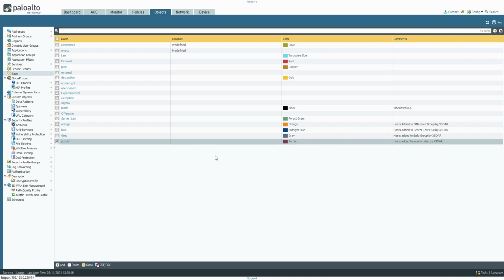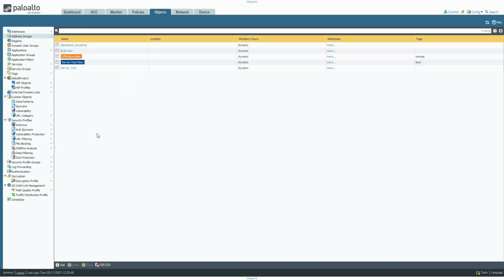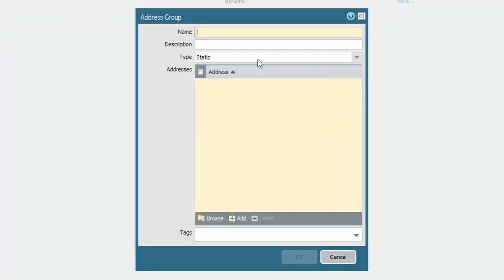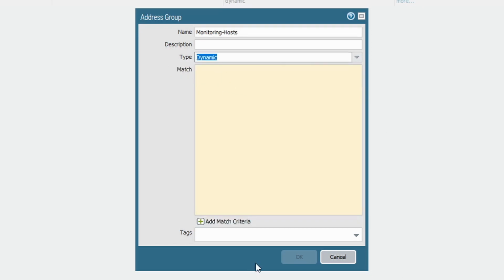So the next thing to do would be to create our dynamic group. For this, address groups, add, and this is our monitoring. I am learning to touch type, as you can see. It's not going quite as smoothly as I might have hoped.